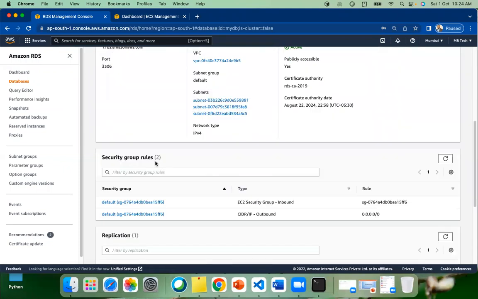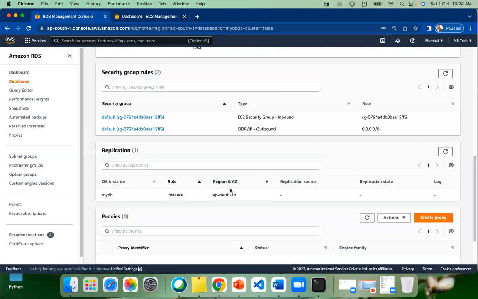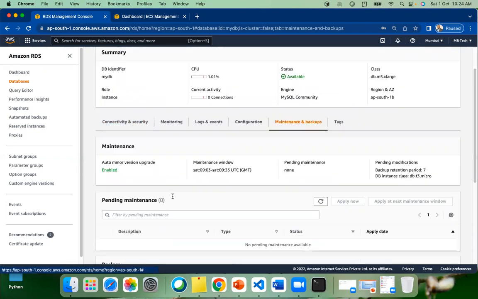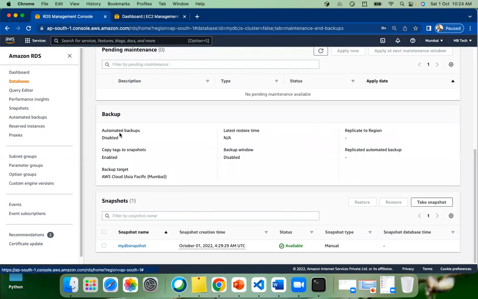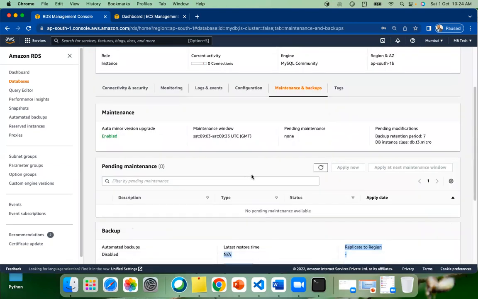Okay, so how you take this read replica, I'll just show you. The replication you can see here. We have these replications available, right? One in an availability zone, replications 1B. Now, if you go to the maintenance and backup, here the automated backup is disabled, it's still not created. The replicate to region is not done.